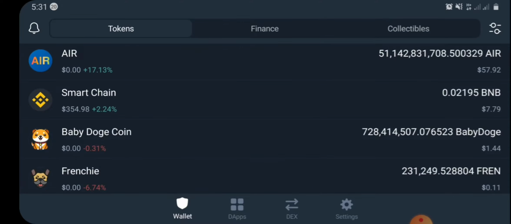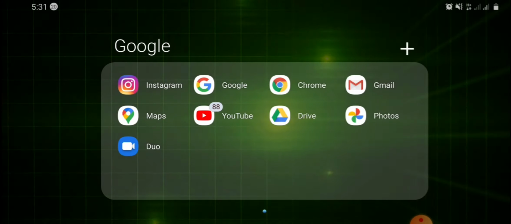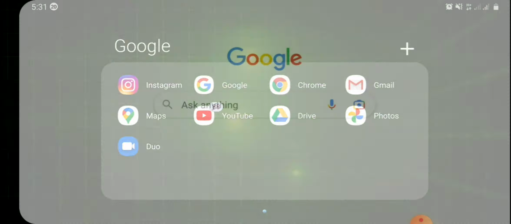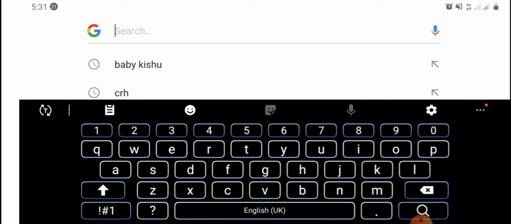So what you just do is, first of all, go to your Google. You can use Chrome, you can just use your Google search. For the particular token you want to swap, you just go to BscScan and check for the contract address. In this case, I'm converting my Air token, so I'll just go to Google search. You can use Google search, you can use UC Browser, you can use any browser at all. So I'll just go and type Air token contract address.